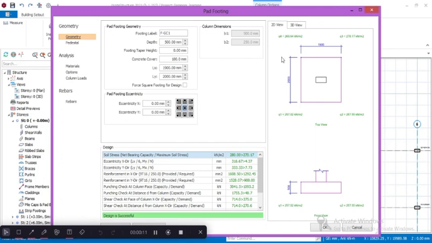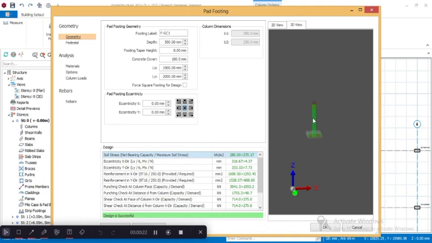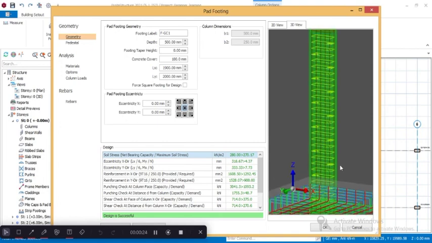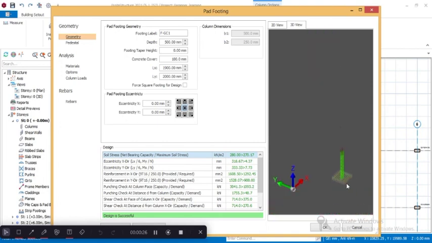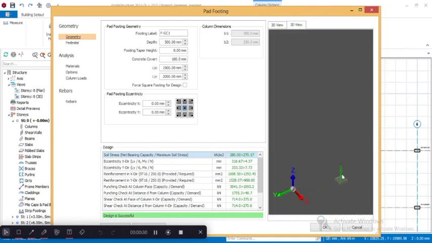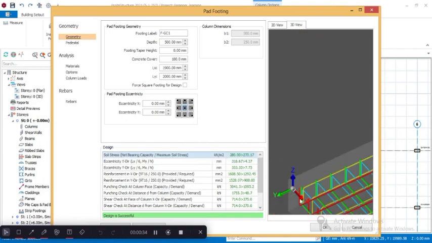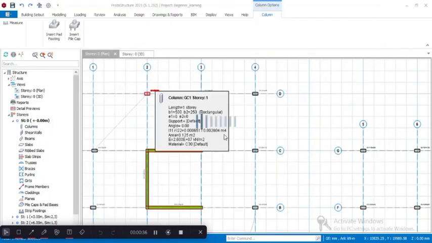This is the column property here. And you can see the 3D view of your pad footing. And see, showing the reinforcement and the basket and everything. So this is going to be the pad footing. And it's now successful. I see the properties here. So click on OK.